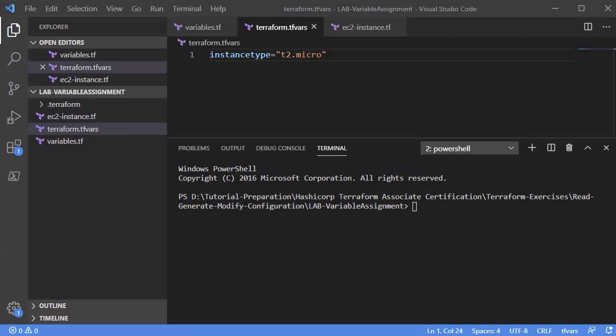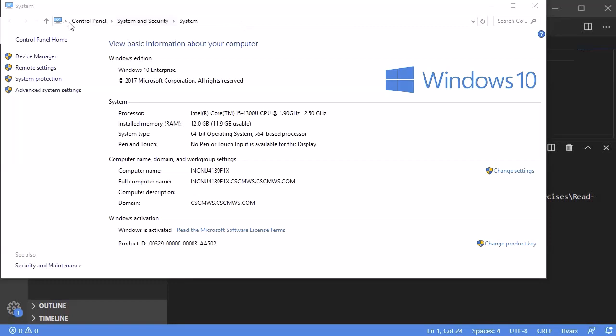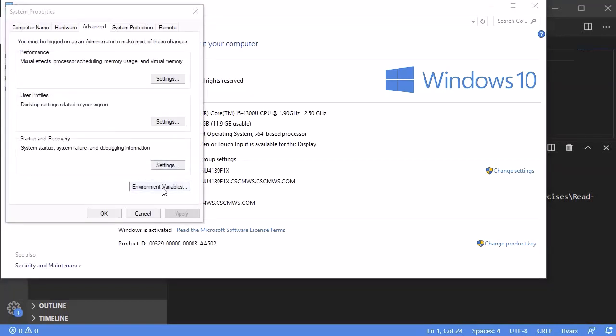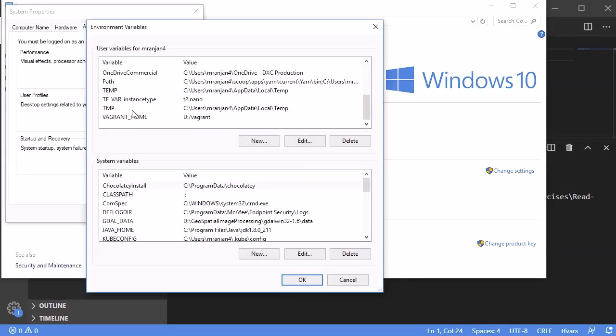The third point: where can we check the created environment variable? Let's look into that. To check the environment variable, you need to go to the Control Panel, System and Security, and then System. Click on Advanced system settings. Once you click that, you will find a button, Environment Variables, and if you come here, you will find that it has created TF_VAR_instance_type, and the value is t2.nano, which we have specified.